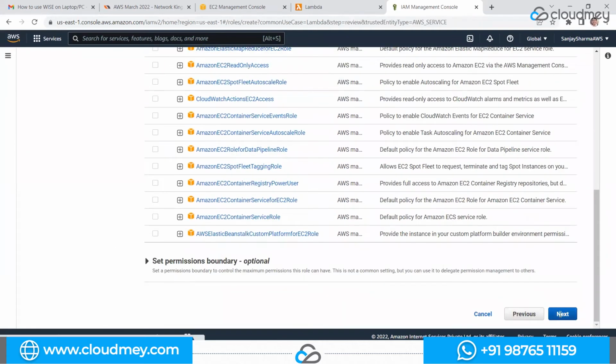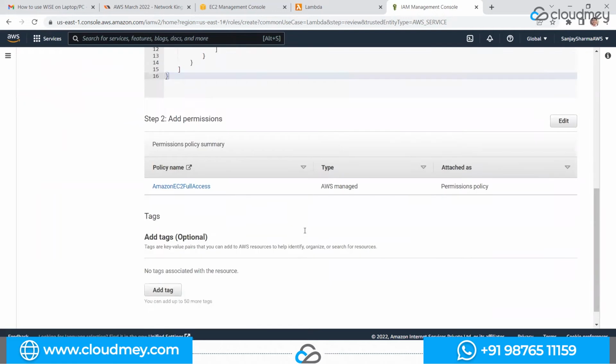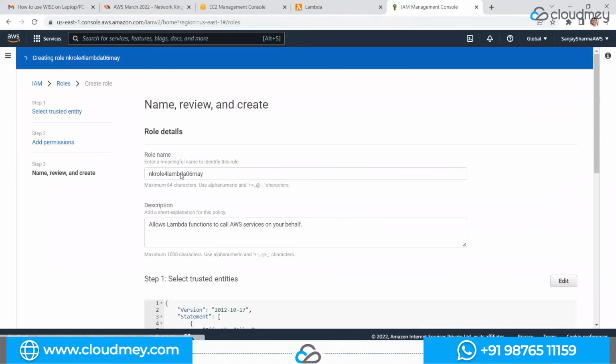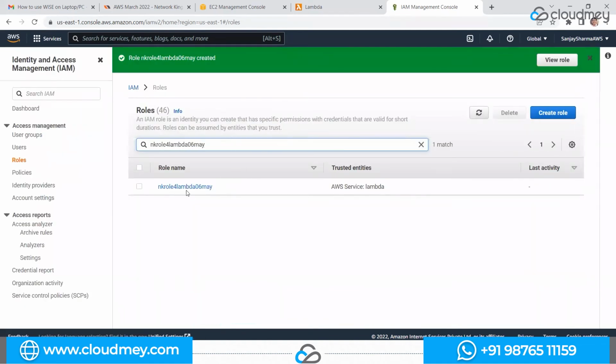Go down and just click on next. You need to provide the name of the role. Let's say NK role for Lambda, or you can just write the date also, 6 May. So this is basically the role name, right? And just go down, and the permission is already attached. Just go and create the role. The role is done. You can see the role is created, very simple.